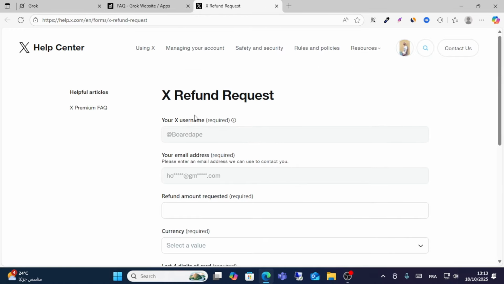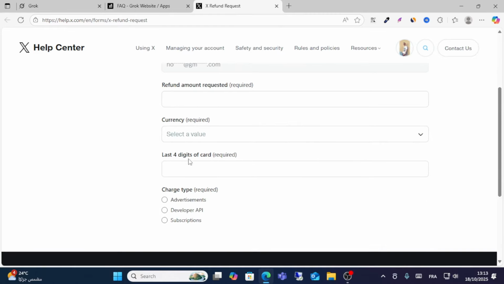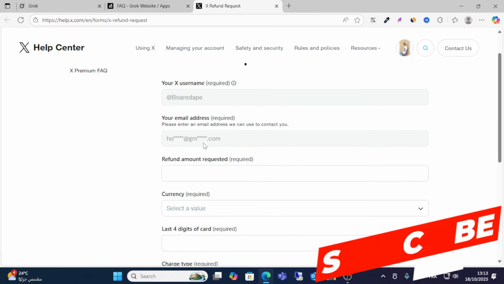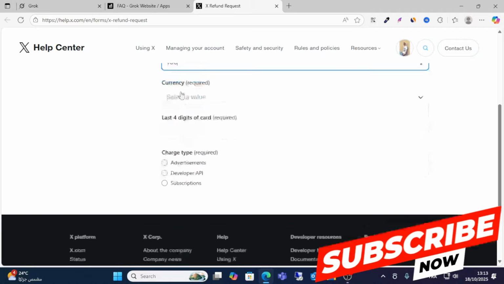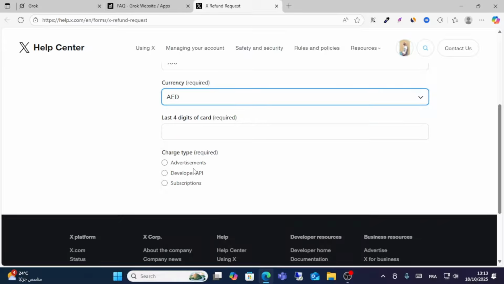From here, this is my email address. This is the subscription and refund. Choose the amount you want to refund here. For example, you have 100 USD. And then choose the currency here, AUD for example. Write the last 4 digits of your credit card and choose the charge type here.